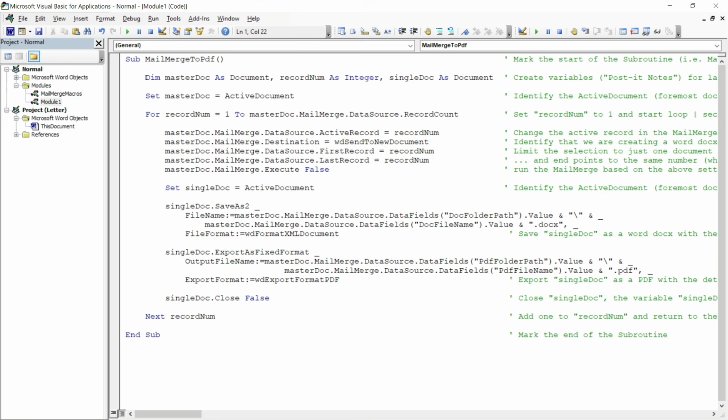The first line of our subroutine here, Dim masterDoc, recordNumber, and singleDoc, sets up what are called variables. The best thing to do is think of the variables as post-it notes. What we've done is collected 3 post-it notes together, put them on our desk, and scribbled onto them a name: master doc, record number, and single document. And that's really all we need to think about at this time.